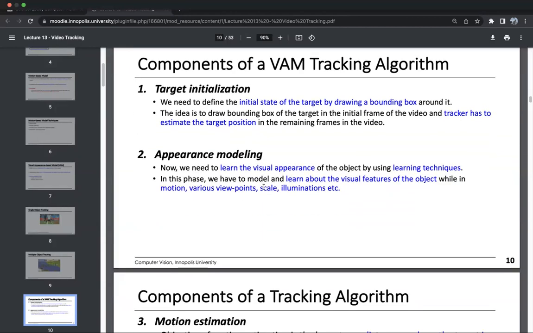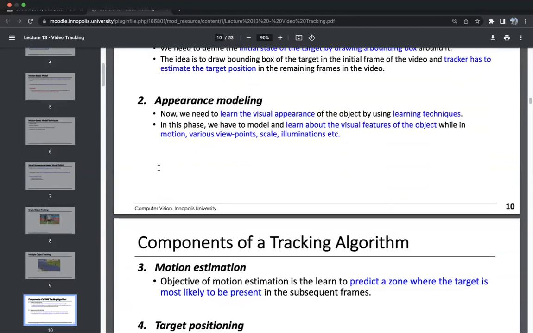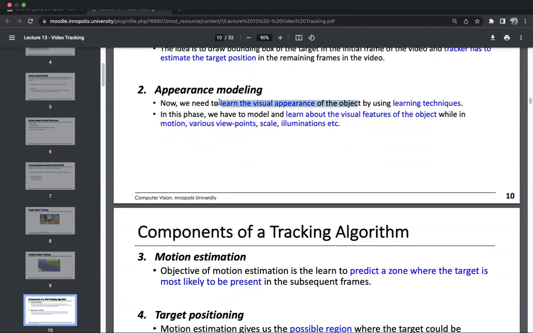The second part is the appearance modeling, right? So now we need to learn the visual appearance of the object using some learning techniques. Hopefully it's going to be through deep learning, right? In this phase, we have to model and learn about the visual features of the objects while in motion, under various viewpoints, scale, illuminations, and so on.